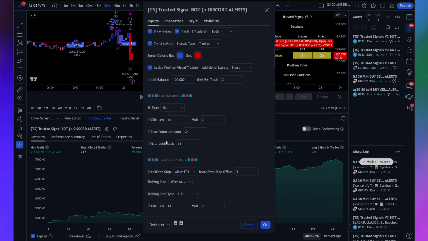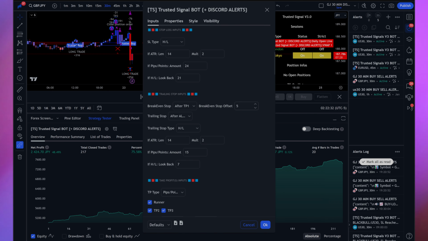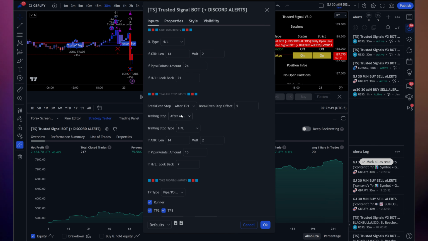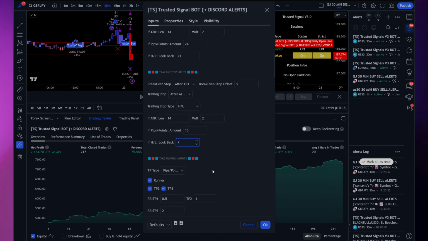So when you choose high and low, all you have to change is this to 21. Okay. After TP1, offset at 5, trailing stop after all TPs. All right. And the reason why we have a trailing stop after all TPs is because when you have your trailing stop at high and low, it's going to look back and act as a trailing stop anyway. Right. So trailing stop for this specific one is after all TPs. And when you have that, it's going to be trailing stop type high and low, and a look back length of 7 candles.